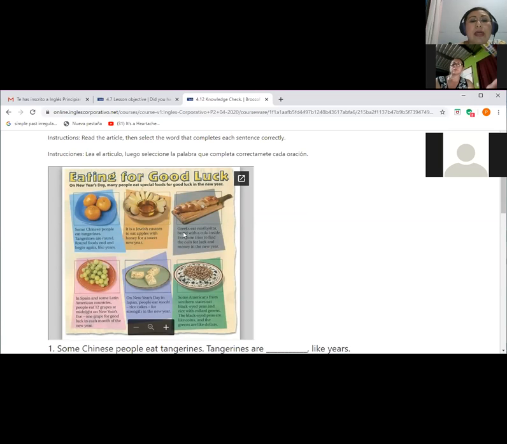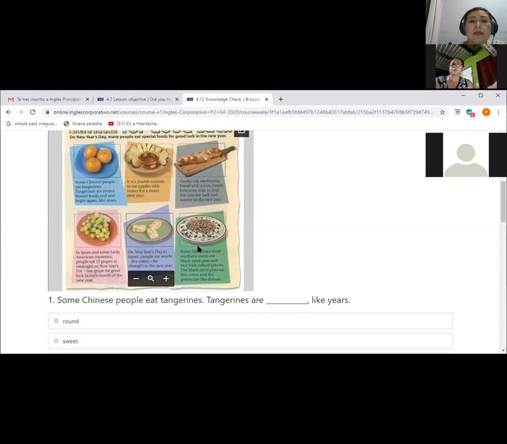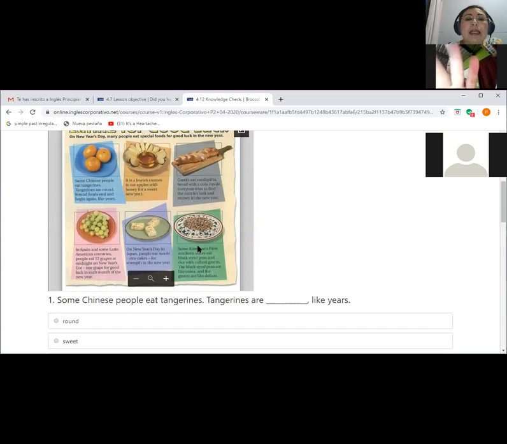Then it says Greeks eat vasilopita. I cannot see it well. Okay. Greeks eat vasilopita bread with a coin inside. Everyone tries to find the coin for luck and money in the new year. So it must be dangerous if you find the coin and you break your teeth.